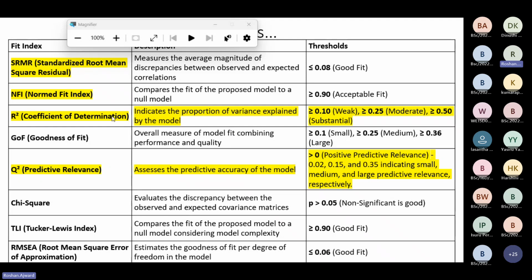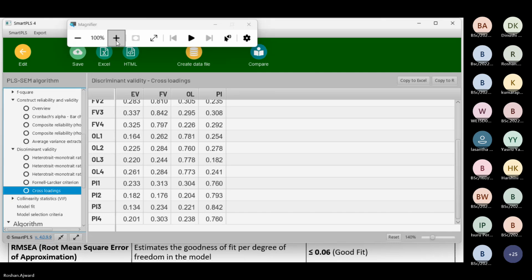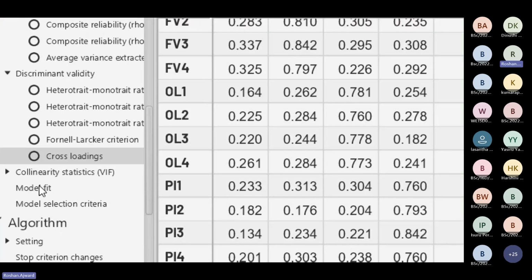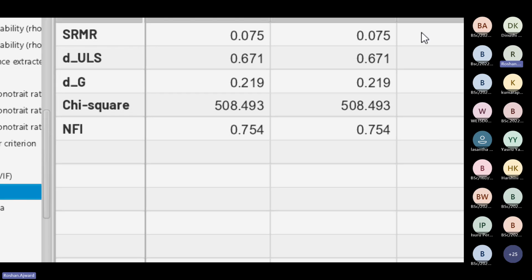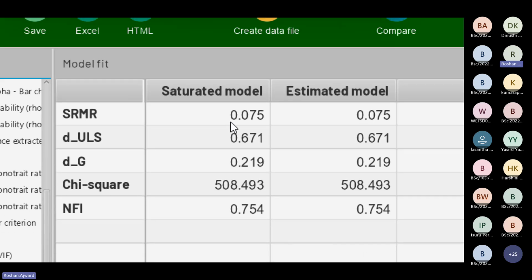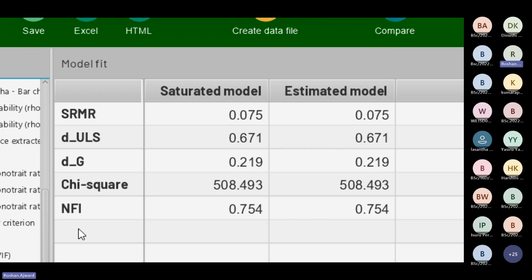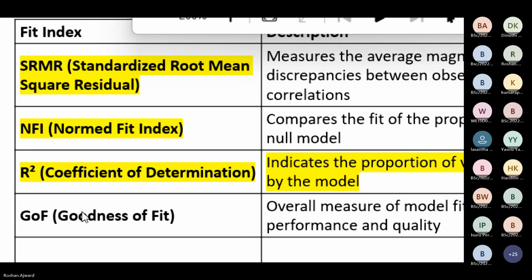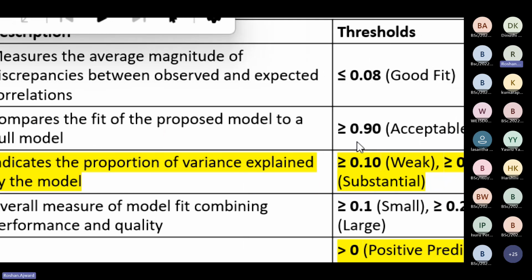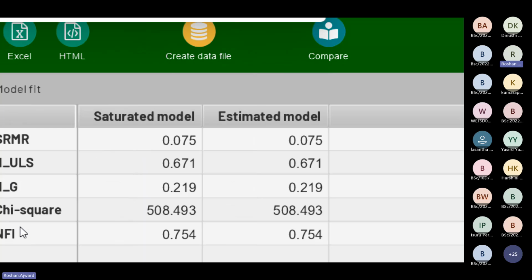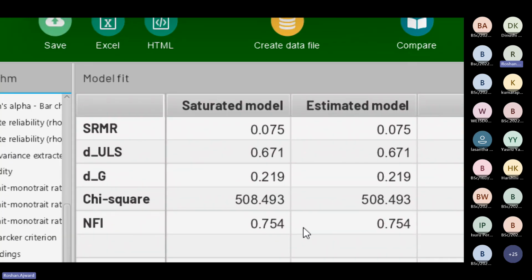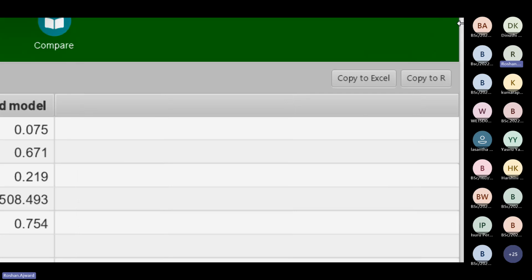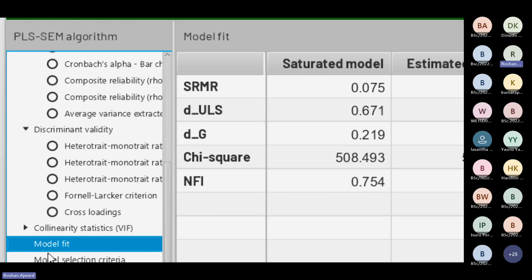So we can go and check these things. You can go to here, and you can see model fit is there. In model fit, you can see SRMR. Yes, it's less than 0.08. And NFI then has a small issue there. NFI should be above 0.9. But if you see here, NFI is 0.75. Not a big deal, but you can see there's a small issue. But again, SRMR is okay.